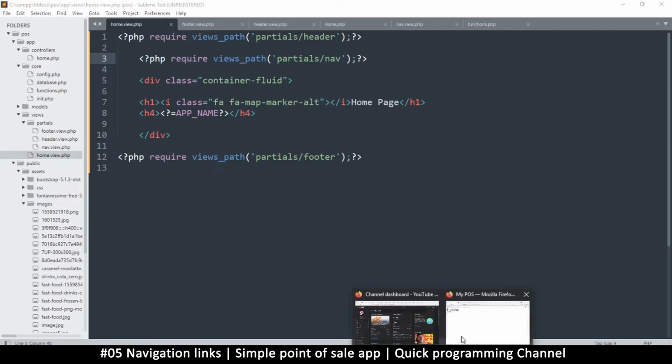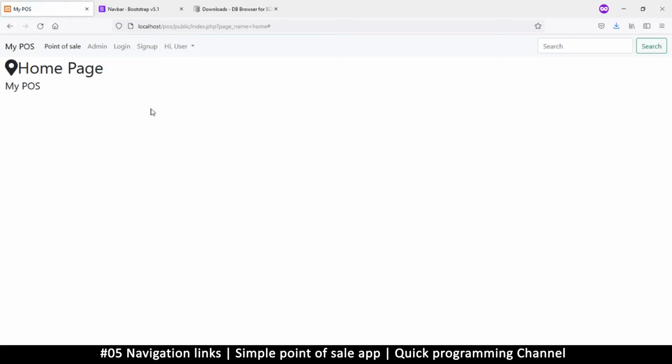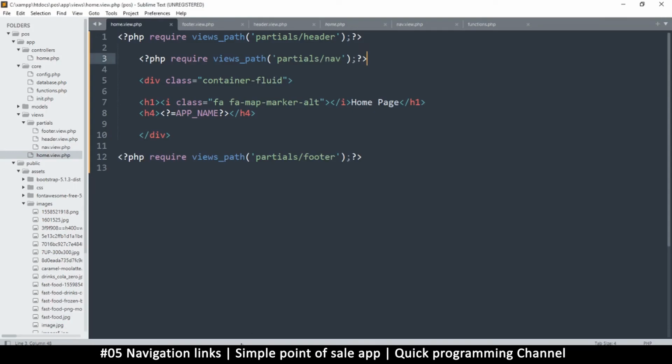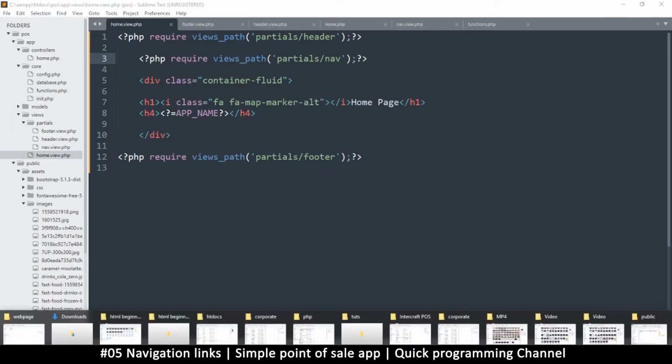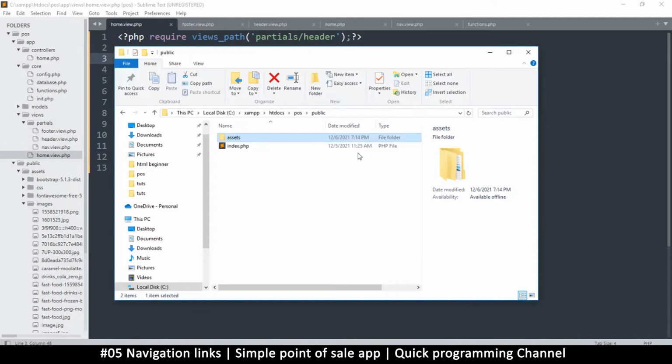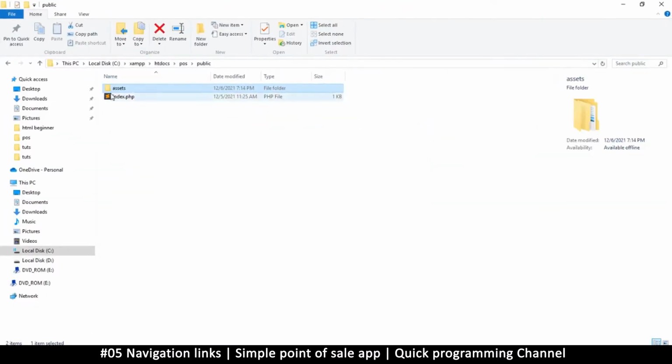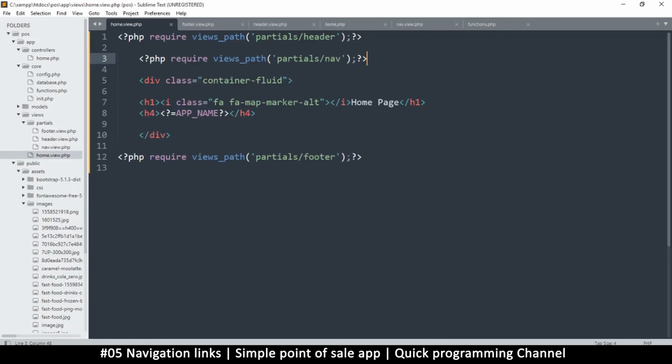So I'm just going to save this here and refresh the page. So you can see nothing has changed literally here. Everything seems fine. All right, so now that all the Font Awesome and Bootstrap are working, we don't need the extra stuff here. So let me go back to my page. Where is this? The public page? Yes. So I'm going to assets. Actually, I can do this from right here, from Sublime Text.